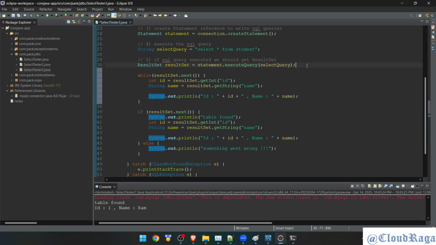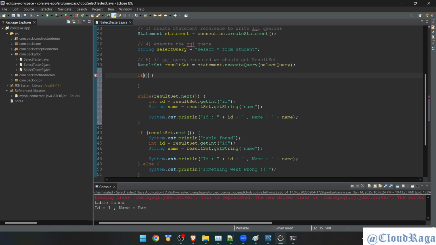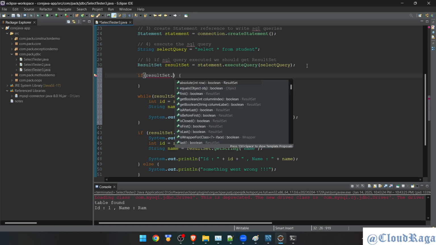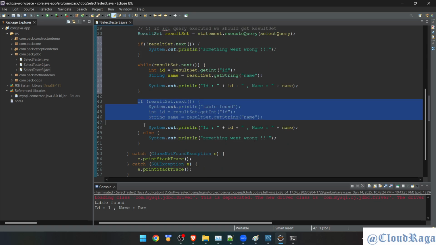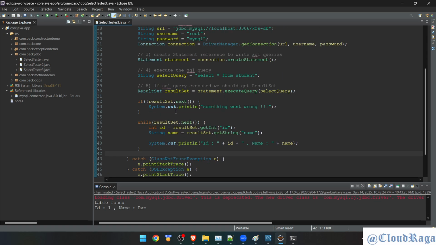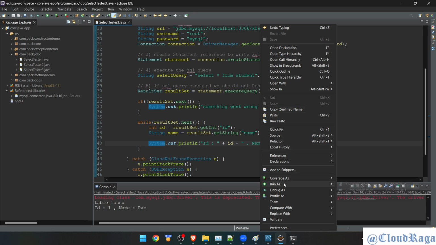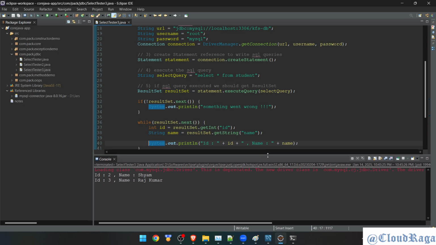Let's say if, not result set dot next, I will use not here. So in case it is not there, something went wrong, otherwise it goes on and does the work. Okay, so this is here, something went wrong, and then it is working as per requirement. So let's see, is it working or not? Run as application, and yes, it is working.